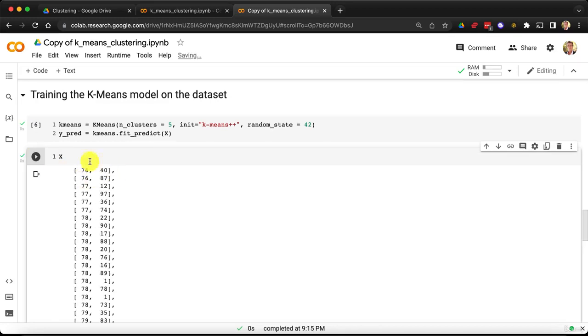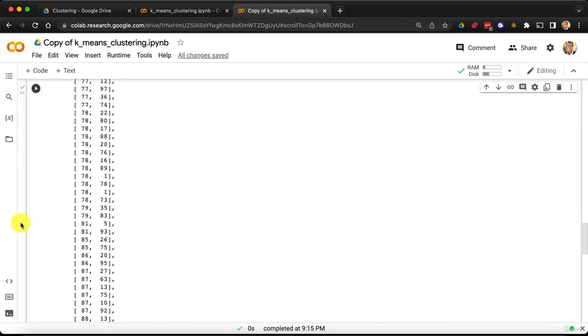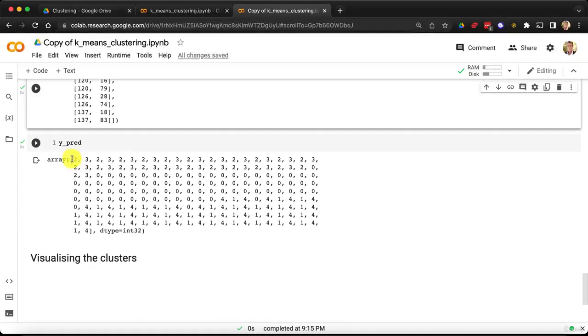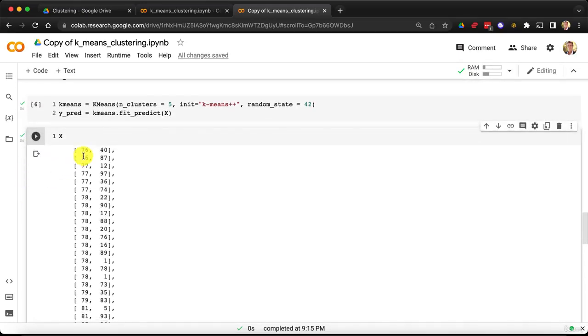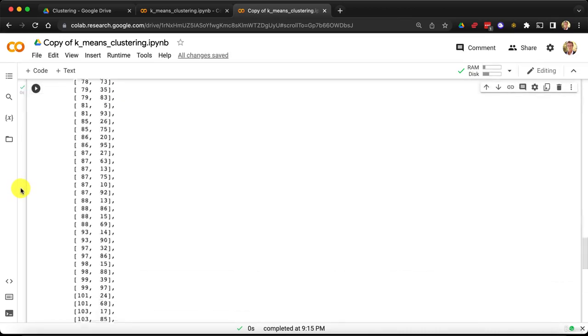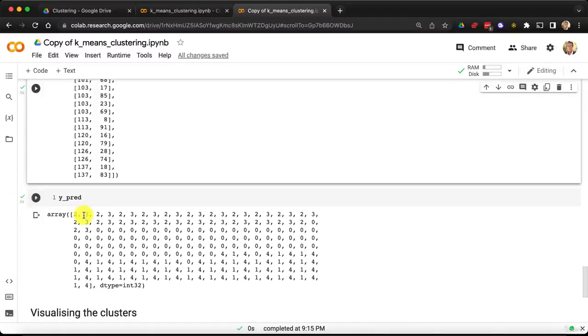So this is the first customer. The first row of X here is the first customer having an annual income of $76,000 and a spending score of 40. And the k-means algorithm identified that this customer belongs to the cluster of index 2. Then the second customer, who has an annual income again of $76,000 and this time a higher spending score of 87, was identified to belong to cluster number 3. And now I guess it's more clear. The third customer belongs to cluster number 2, then the fourth customer belongs to cluster of index 3, and so on.